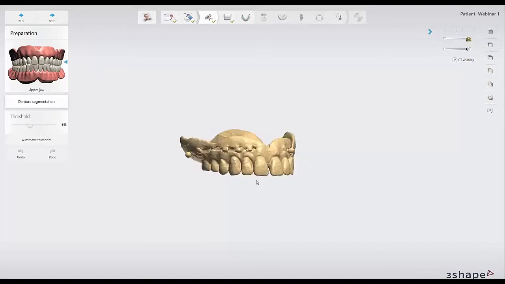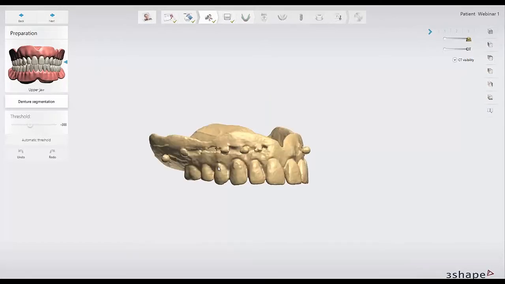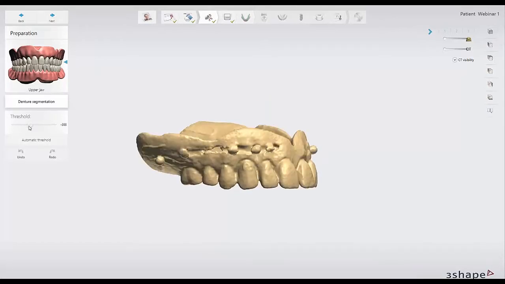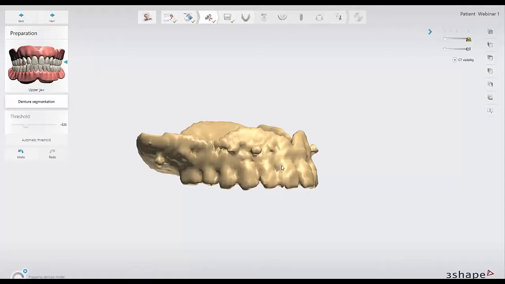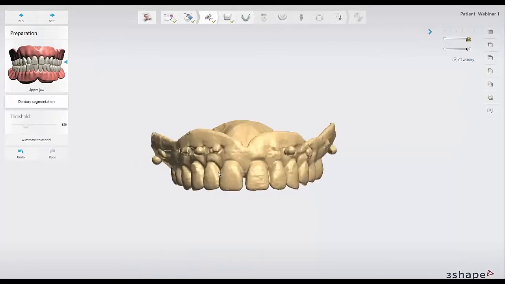But in this step here, I see that I have some holes in a denture, and I have a threshold slider. With the threshold slider, I can try and adjust the threshold for where I want my segmentation of this denture to end, and then I can see if I can close these holes up or make the denture more smooth. Whenever it's calculating, you'll see information down here that it's calculating, and it's quite obvious that when it's calculating, the denture or the appliance does not look very nice.